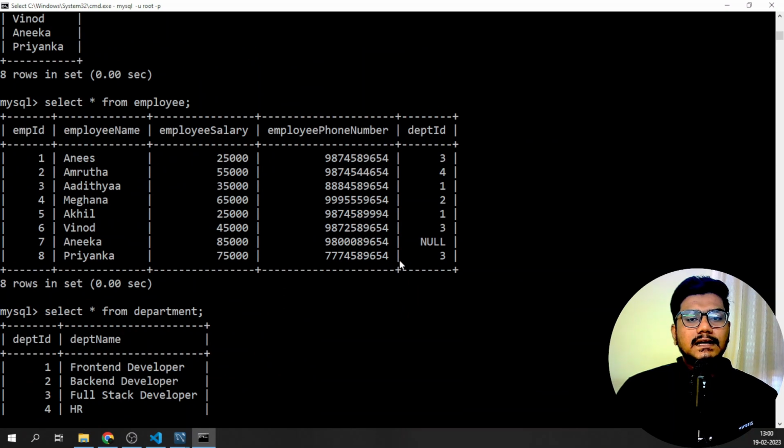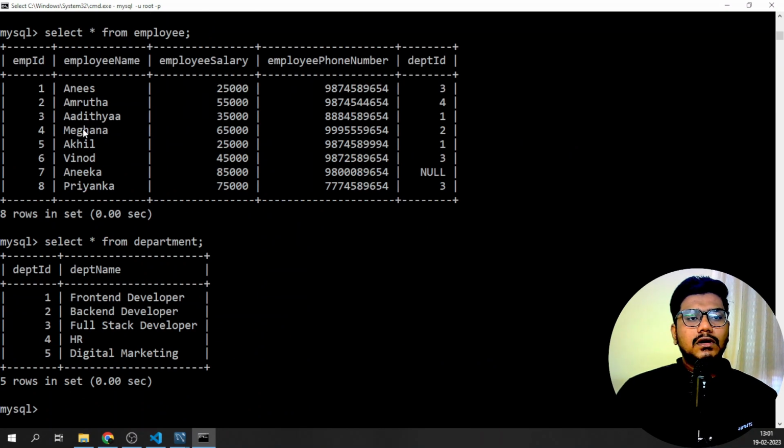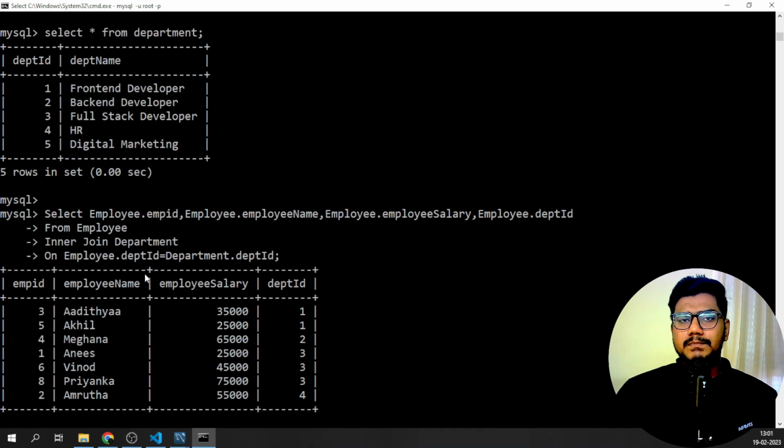You can see Priyanka has department 3, so that is getting fetched. Then Amruta has a department ID of 4, and 4 is present in the HR department, so that is getting fetched. But Anika has no department. Her department is null, but a null value is not present here, so it is not getting matched, and that is why Anika is not getting printed over here.